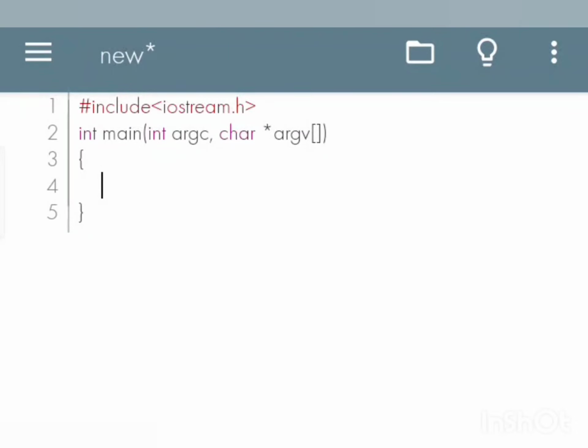Bismillahirrahmanirrahim. Assalamu alaikum. So here in this video we are going to discuss the upside down pattern, static pattern.